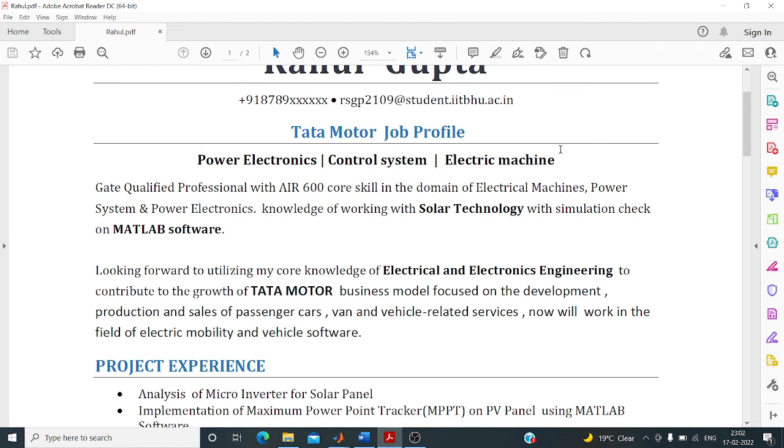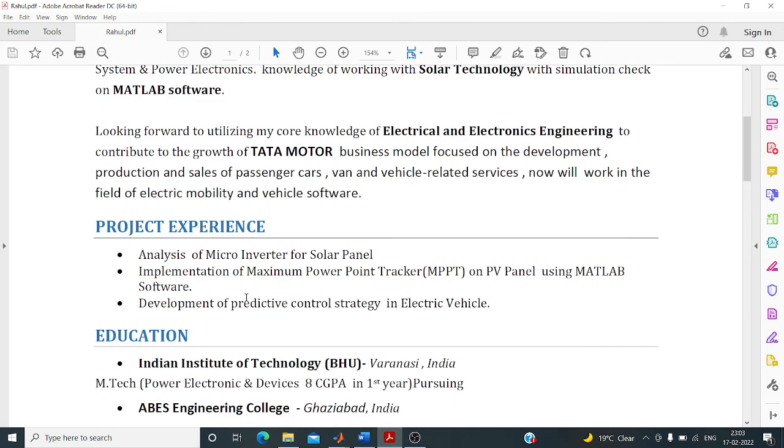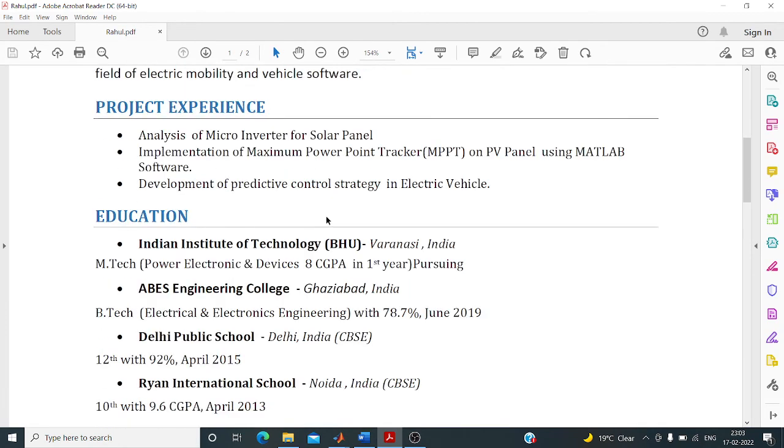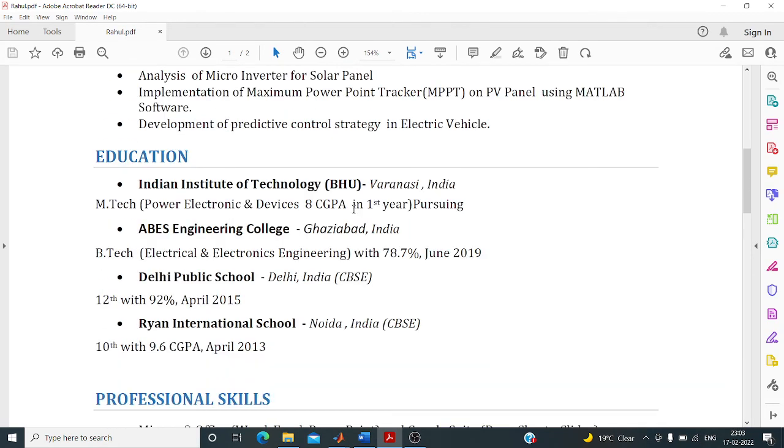Then mention some software too. If I am an electrical engineer, I will be using MATLAB. If you are an electronics engineer, you may be using LabVIEW. If you are a software engineer, you may be using Java or Python. So mention whatever you know, like, I have done this project with the help of this software. Then mention this, then project experience and education. What professional skills you need to mention in your resume, I will explain in my next video.